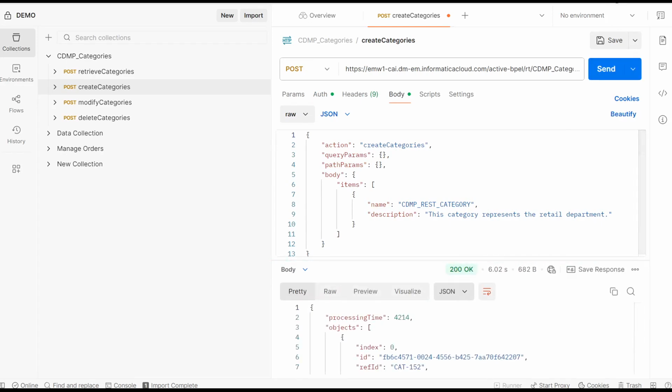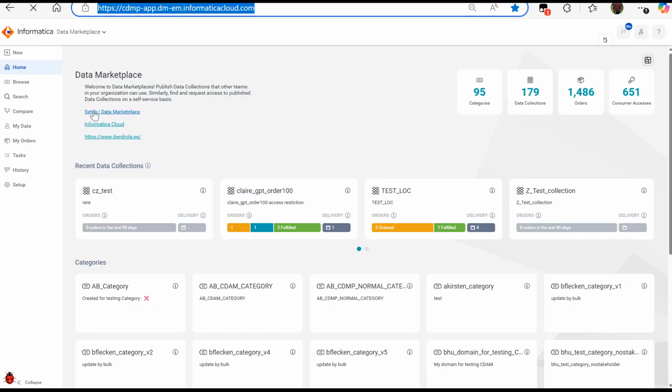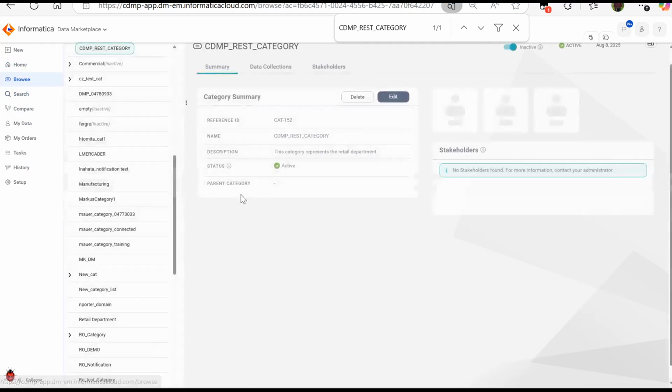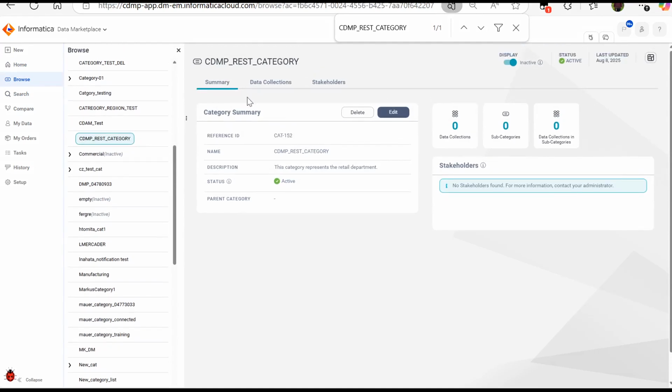Now we can directly go to our CDMP application and see if the category we just executed is available or not. Here is my CDMP UI, and we will verify if the category we just created is available here. We can click on browse, and here is the category called CDMP REST category we just created using the REST Accelerator. In a similar way, we can run all the CDMP public APIs which are available using the REST Accelerator pack.